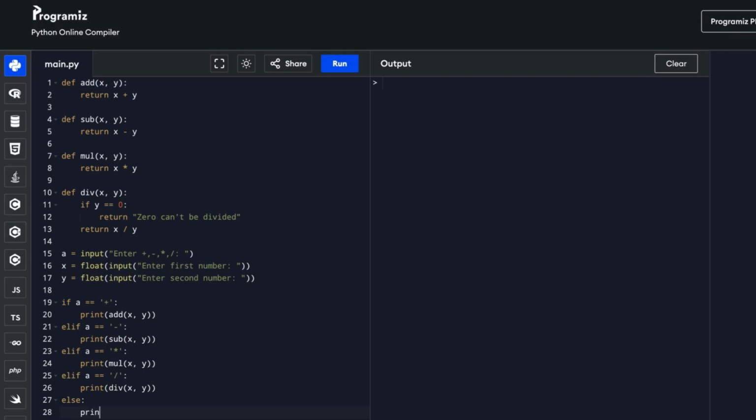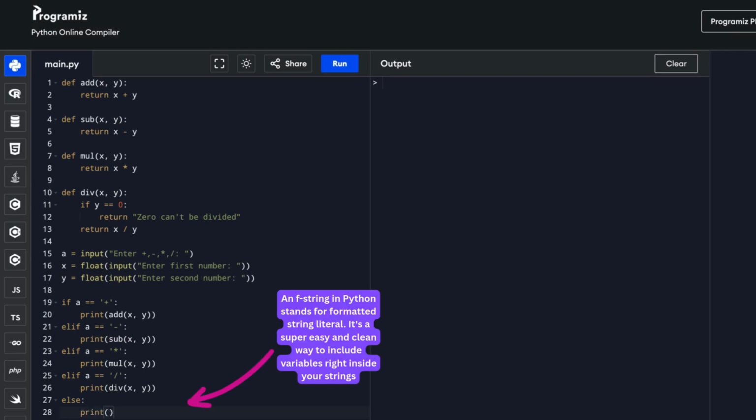We need to print in an f string, which is basically like when you put this, it's like a variable. Like so, a is not valid. As you can see, we say a is not valid. So just in case we put a wrong one.